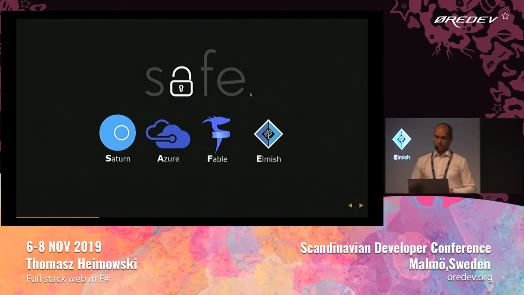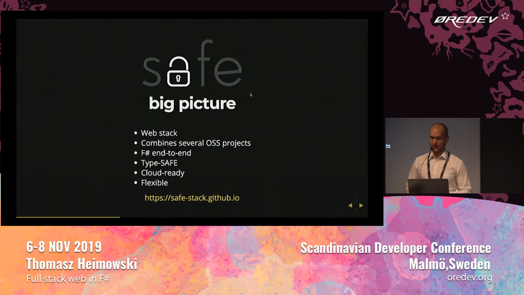And the application that we'll build will use for that purpose something called Safe Stack. This is a stack combining a couple of technologies. If you're new to F#, you might just recognize Azure from this list. But don't worry, I'll try to go through the remaining ones and show them in practice. In a big picture, Safe Stack combines several open source projects, and you write F# everywhere. So on server side, on client side, scripts, etc.